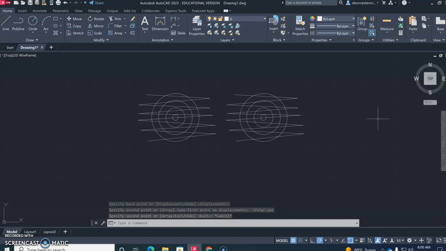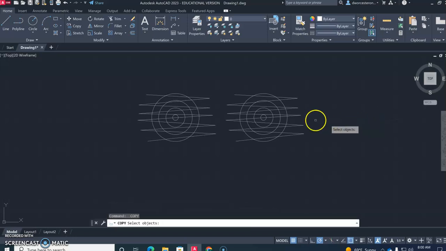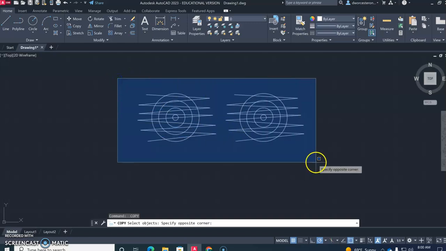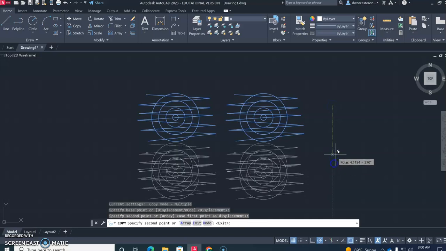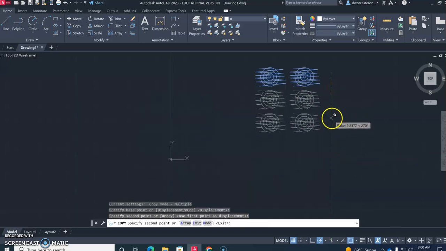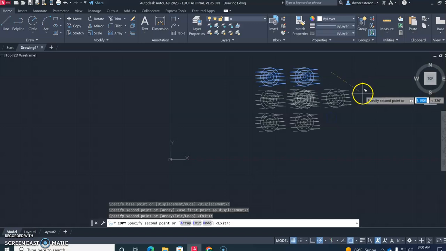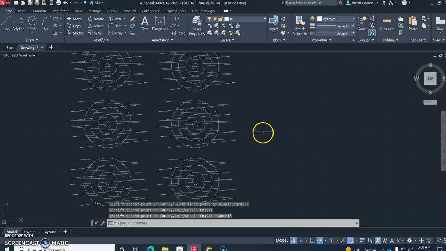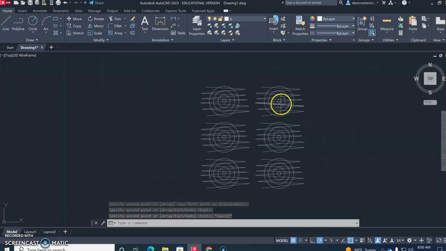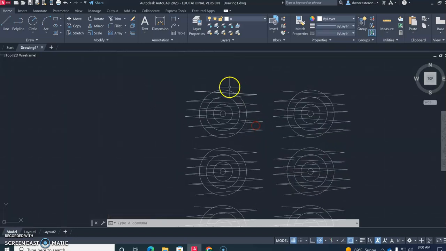I'm going to hit spacebar to repeat the copy command. I'm going to select both of those, and I'm going to copy them straight down. One down to about there, and zoom out a little bit, and one down to about there. And once those are both copied, I'm going to hit escape. And now I have 6 of those shapes on my screen. All right, so now, for my first one.